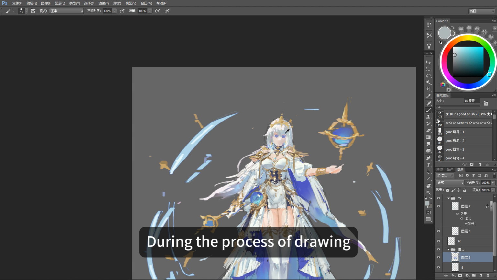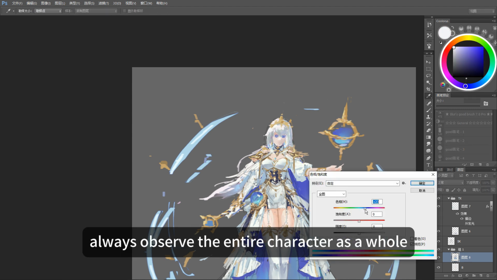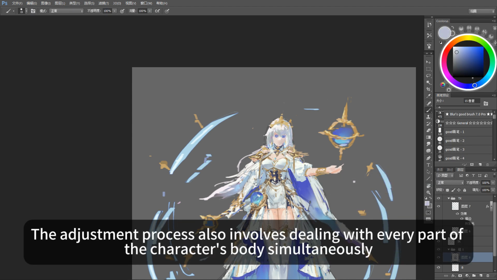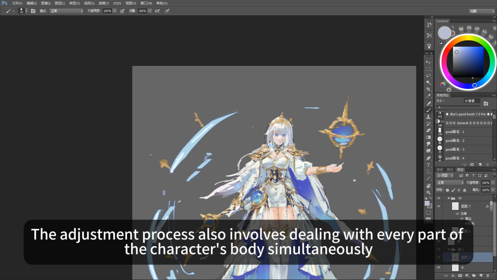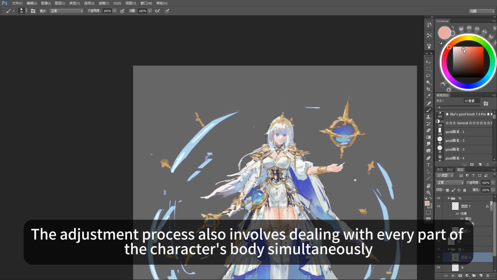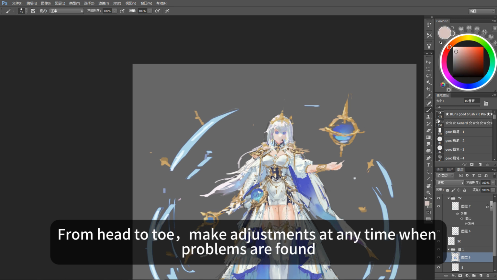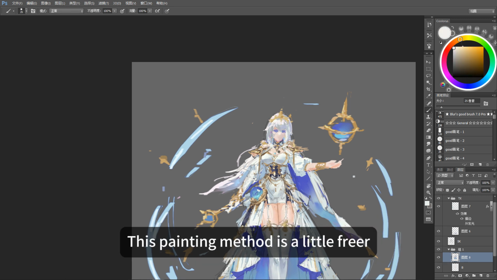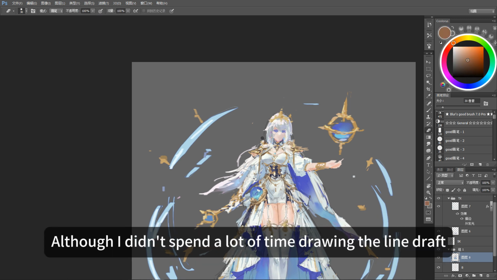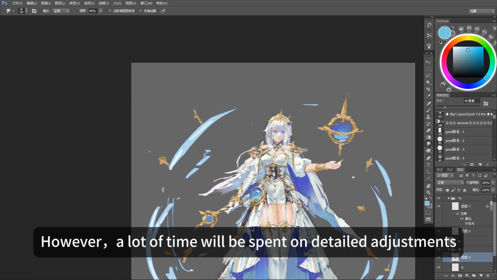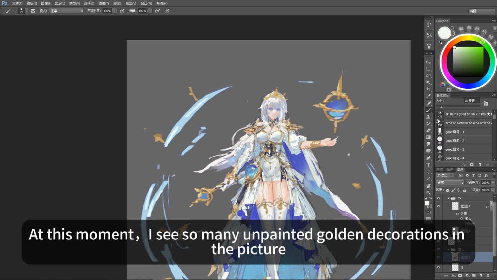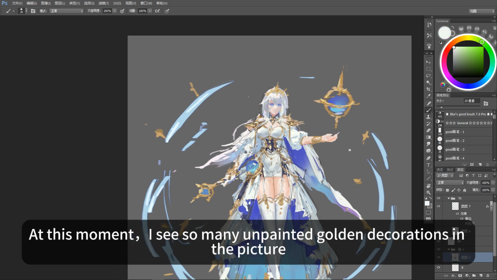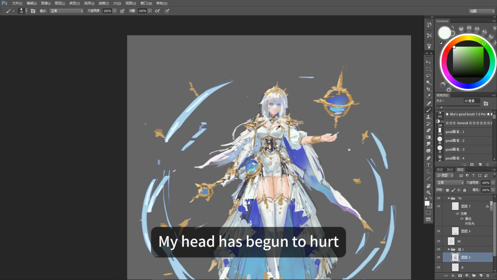During the process of drawing, always observe the entire character as a whole. The adjustment process also involves dealing with every part of the character's body simultaneously, from head to toe. Make adjustments at any time when problems are found. This is somewhat different from starting a draft using line drawings. This painting method is a little freer. Although I didn't spend a lot of time drawing the line draft, a lot of time will be spent on detailed adjustments. At this moment, I see so many unpainted golden decorations in the picture. My head has begun to hurt.